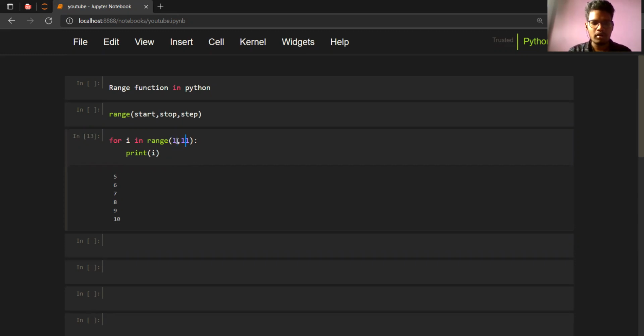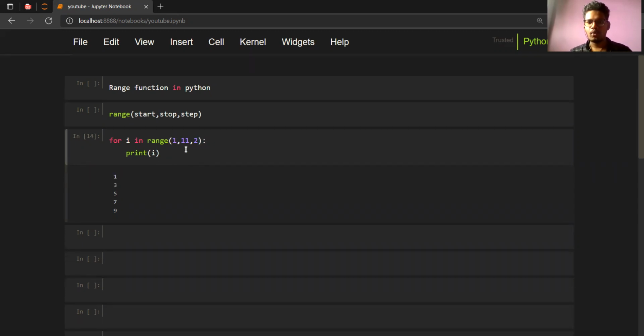Now I will print from 1, and I want a difference of 2. You can see the difference between 1 and 3 is 2, and 3 and 5 is 2, and 5 and 7 is 2, and so on. Here the stop argument is decremented by 1, so the output is not printed beyond 9; it stops at 9.